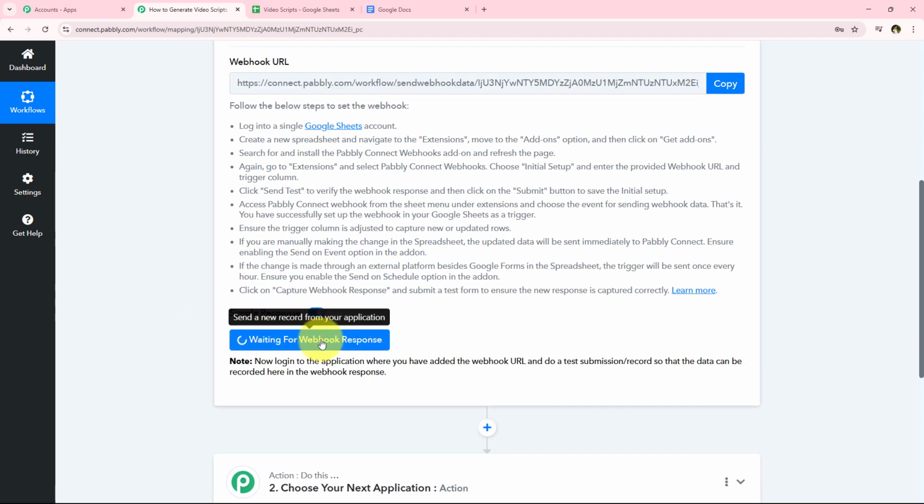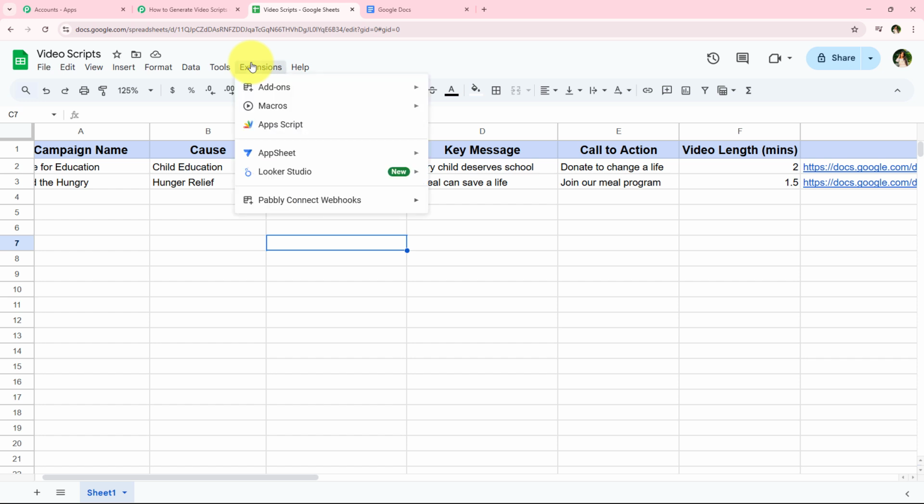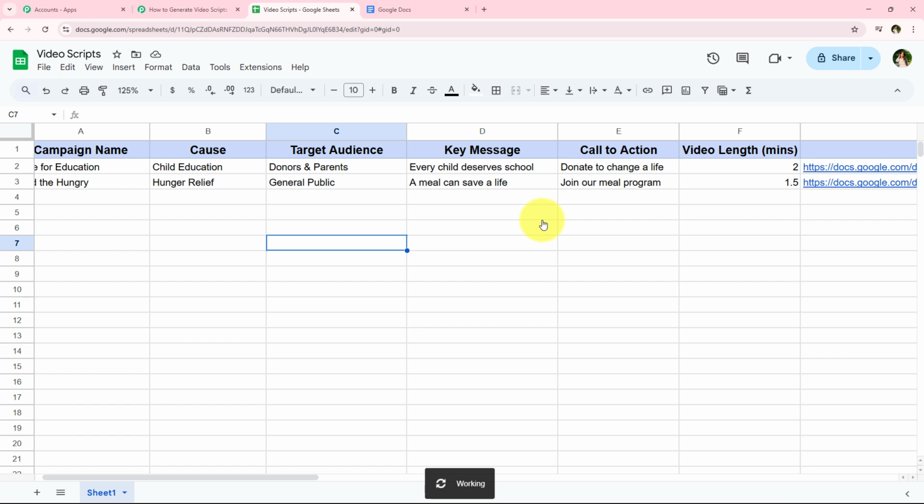But now it is saying waiting for a webhook response, and in the notes it is saying do a test submission / record. So in order to capture this webhook response, we have to do a test submission or record. But in order to do the test submission, first we have to go towards this extensions, Pabbly Connect webhooks, and we have to switch on this button right from here, which is send on event.